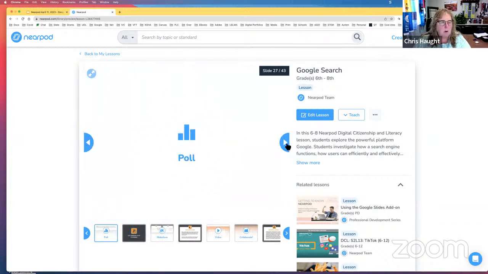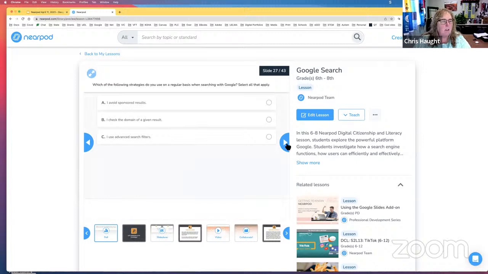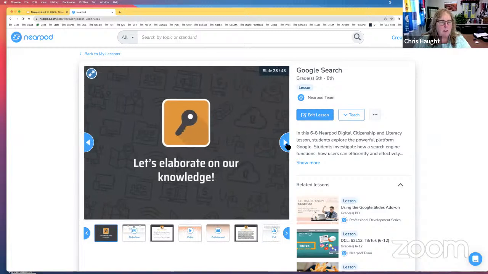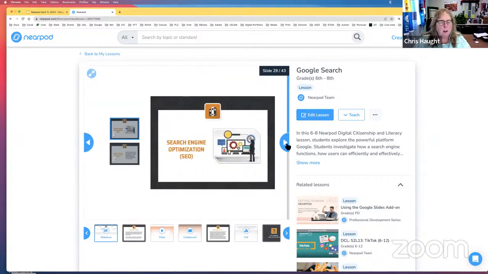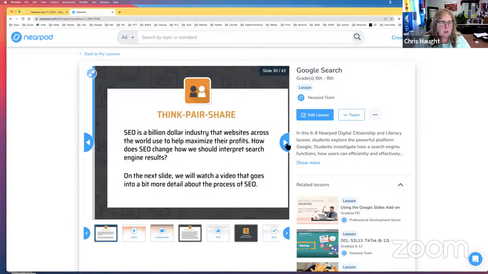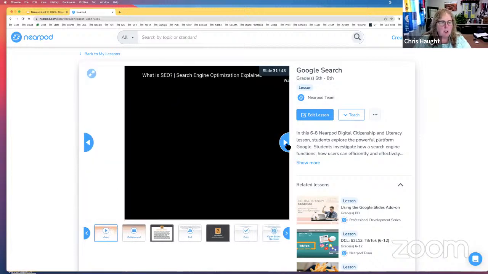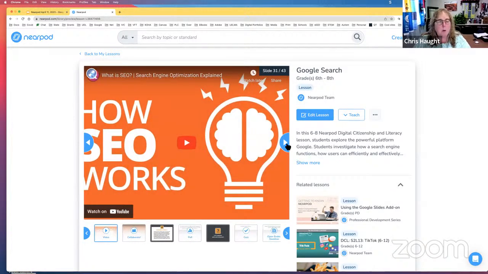And then they have another poll. Okay, so then here they have to talk about these different strategies. What can you use? And then it goes on talking more about search engine optimization, with another think, pair, share. So it goes on quite a bit, but you can see the different components, where you show something and then you talk about it and let the kids come to their own decisions.